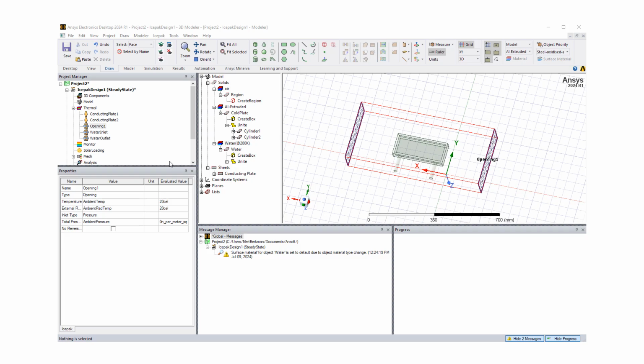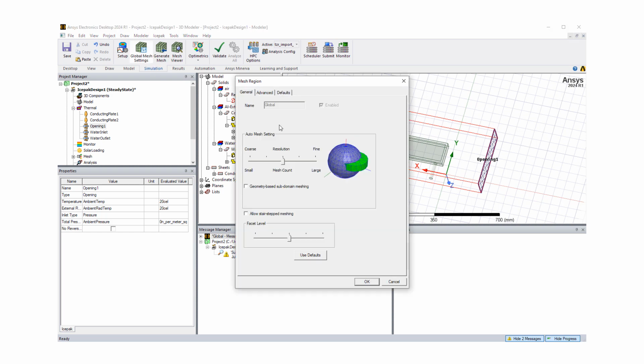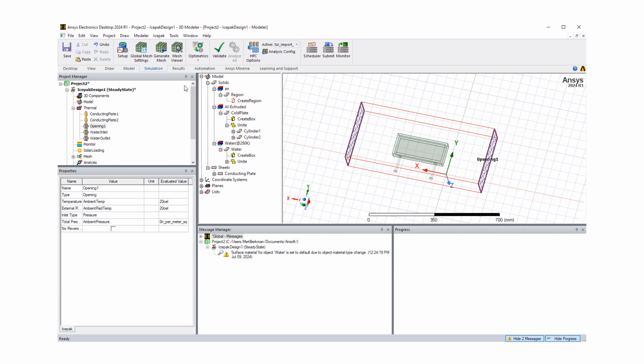Since our geometry and boundary conditions are set up, the next step is going to be meshing. So I'd like to go back to Icepak, click on the simulation button, and then click global mesh settings. Here I'm just going to use the simplest meshing option because our geometry is pretty simple. Just going to leave it as baseline settings, and I'm just going to hit OK. Next step, we're going to generate the mesh. So let's click on it.